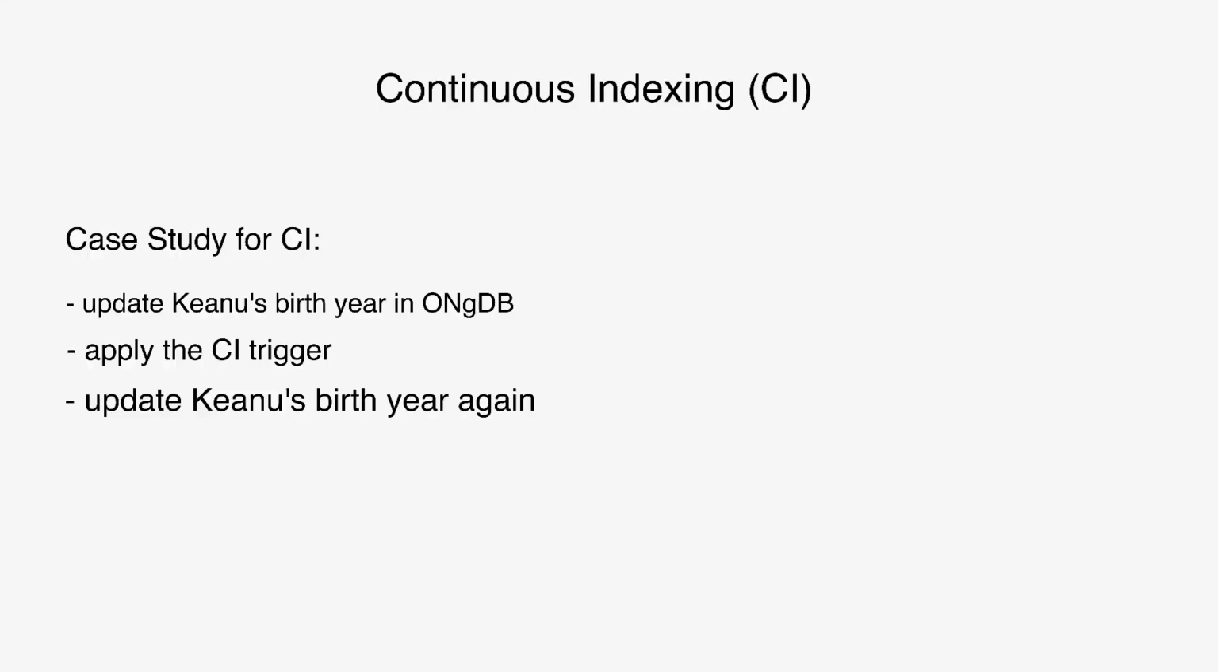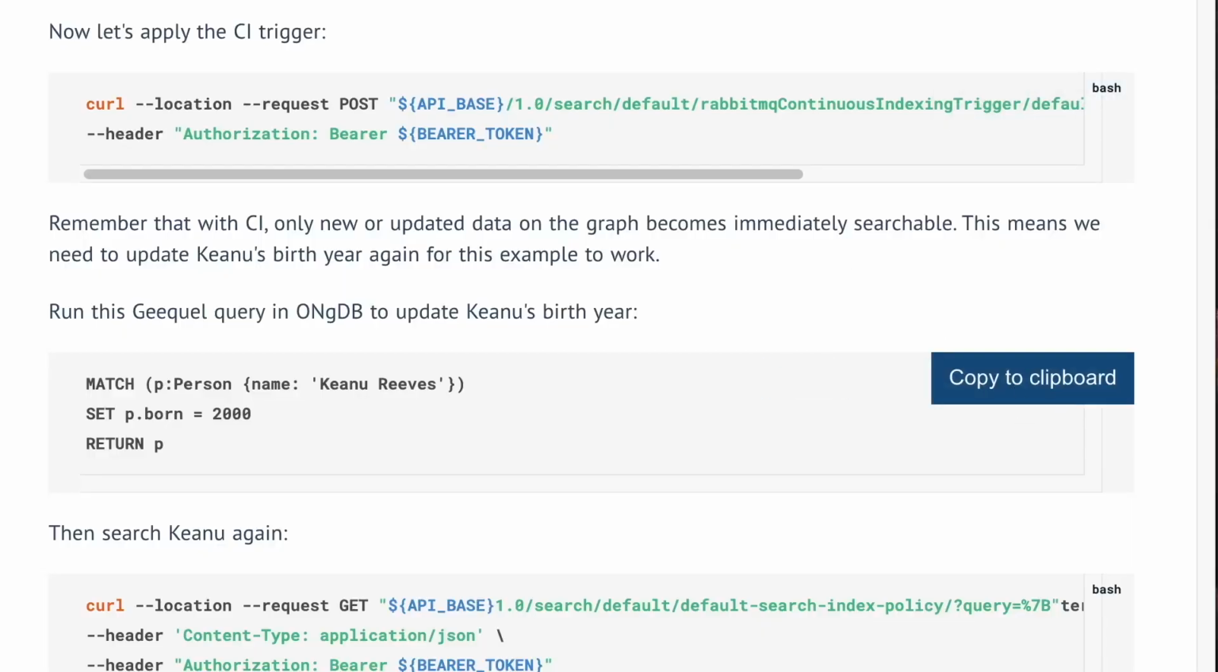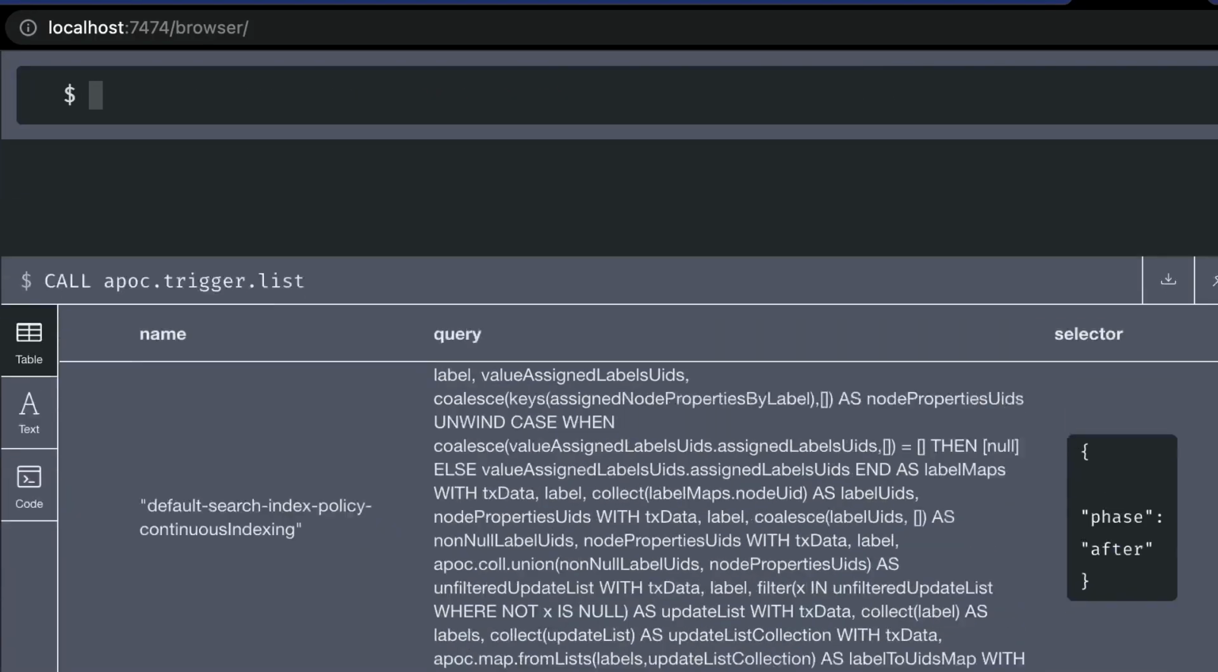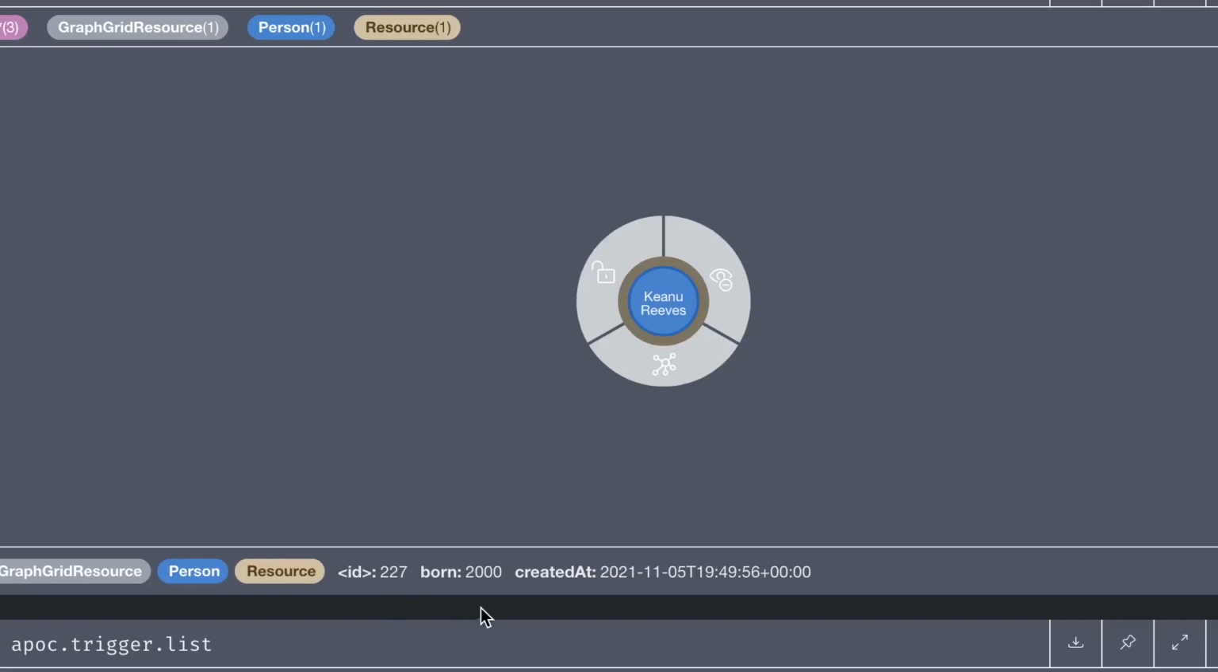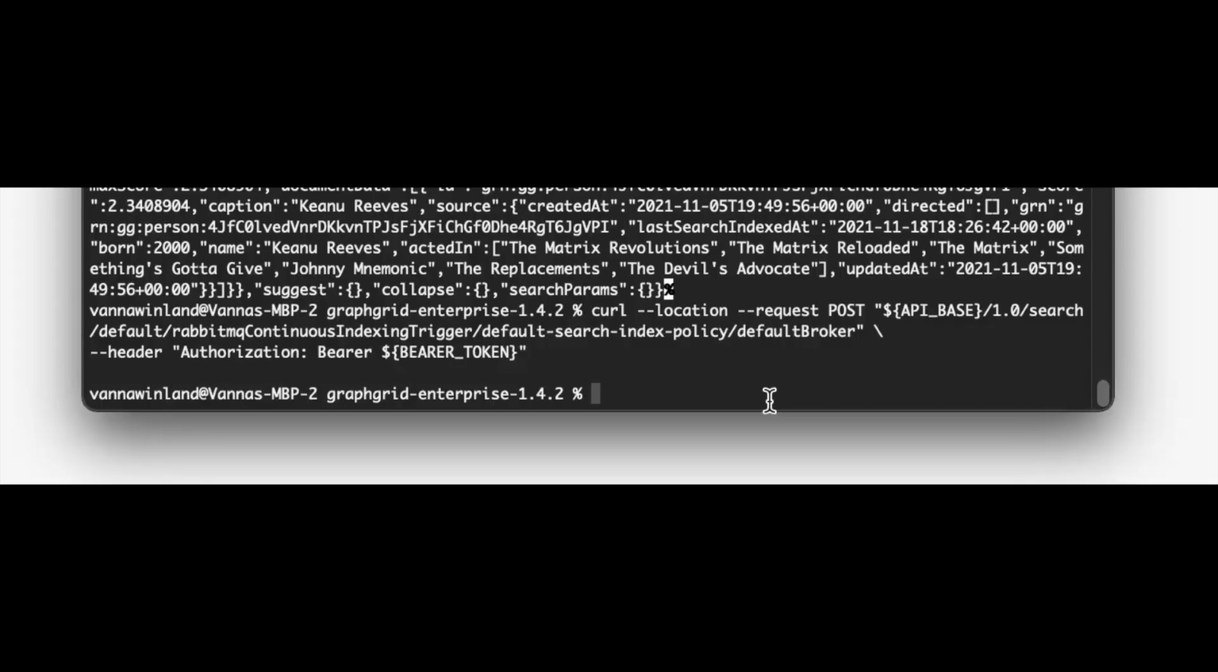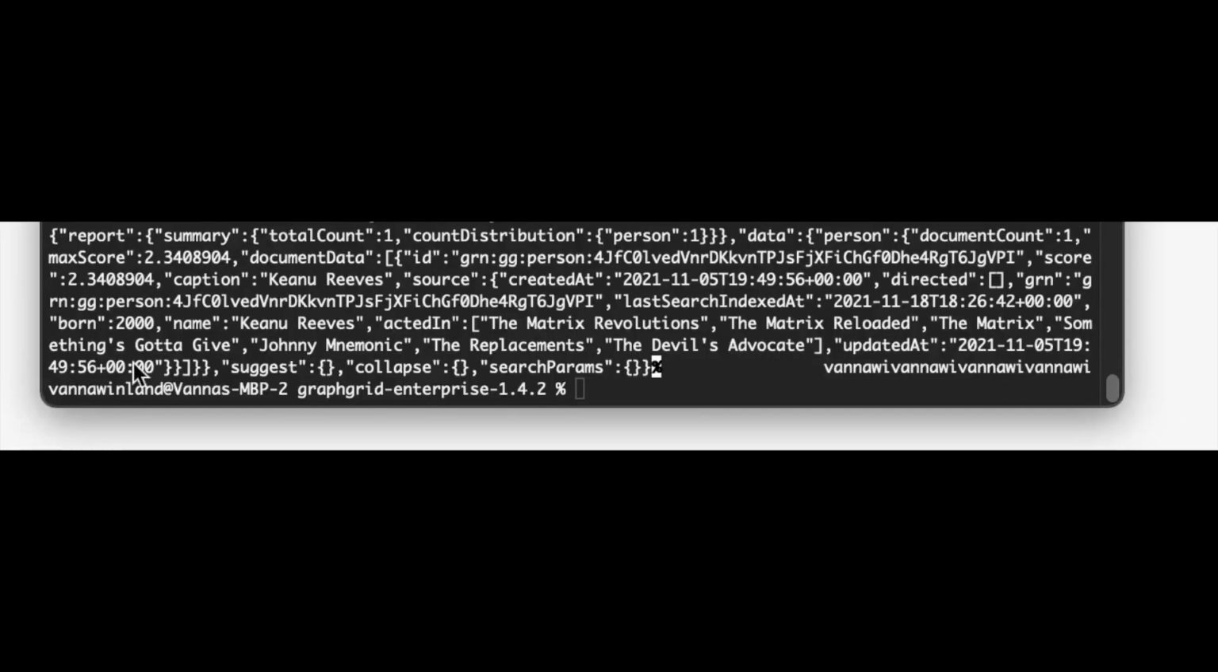Because CI is a trigger, only new or updated data on the graph becomes immediately searchable. This means we need to update Keanu's birth year again for this example to work. So we'll update Keanu's birth year again. Once again, you can copy the exact GQL that I'm using from the doc site. And we'll double check and the node has been updated. And now for the moment of truth, we'll search Keanu again using our search all endpoint. And thanks to continuous indexing, we'll see his updated birth year in our results.